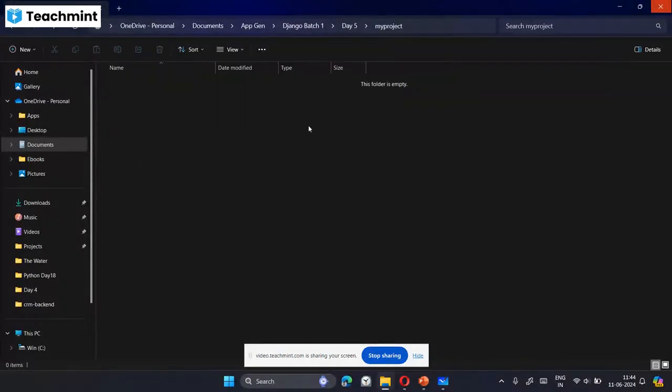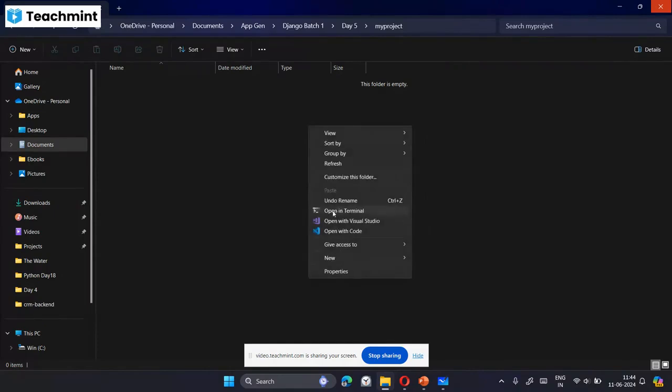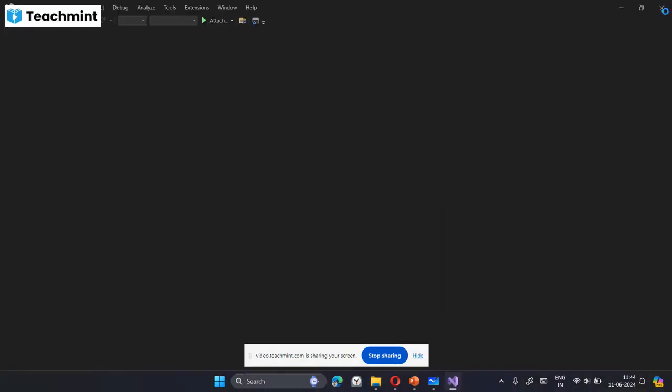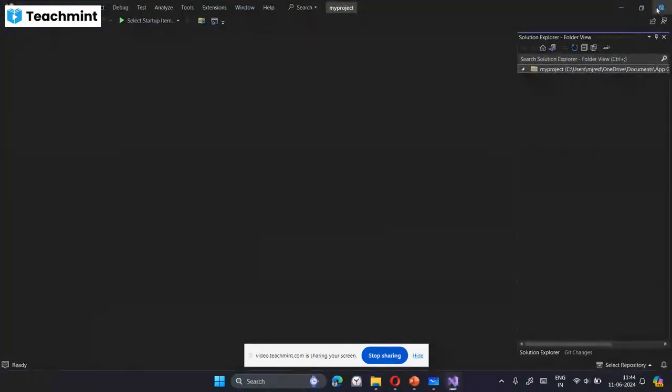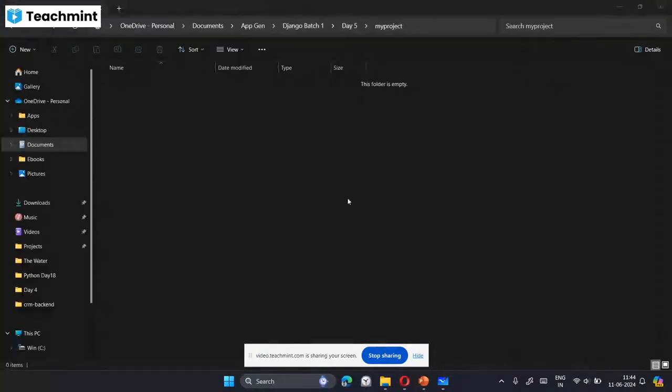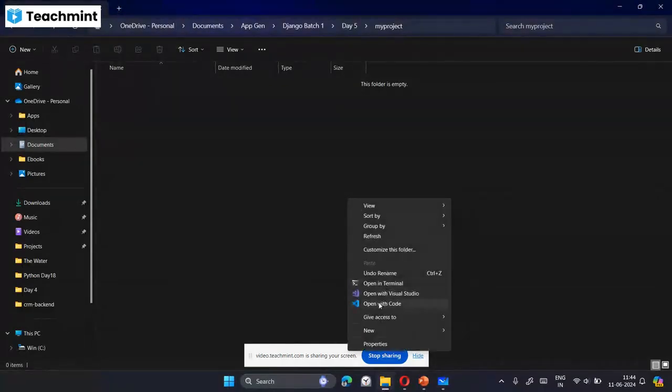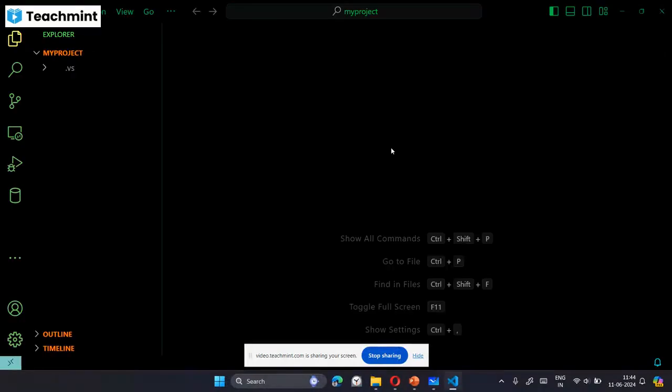In this folder, open your VS Code, not Visual Studio. I have to open VS Code, but instead I clicked on Visual Studio. So create your project folder and open your project folder in VS Code.